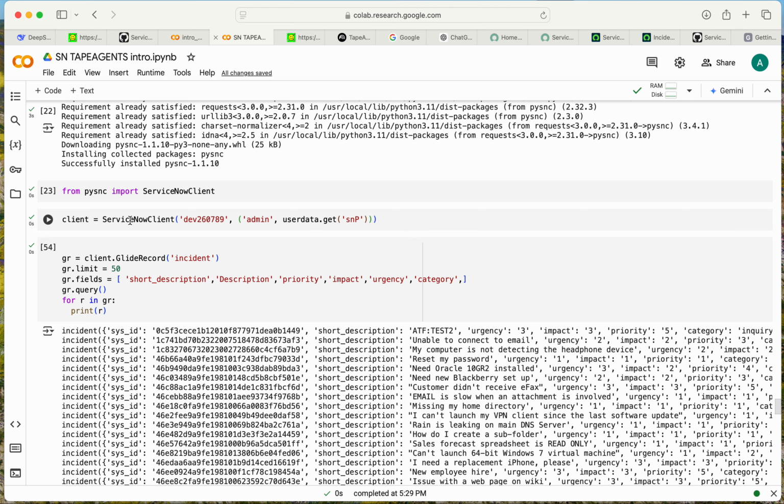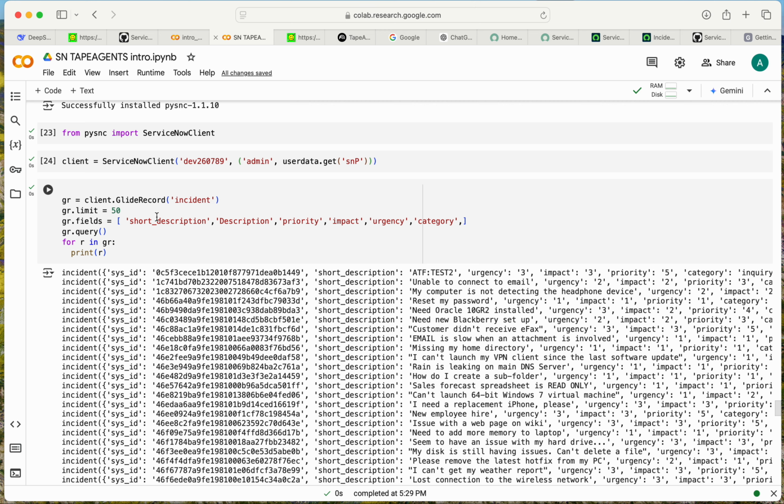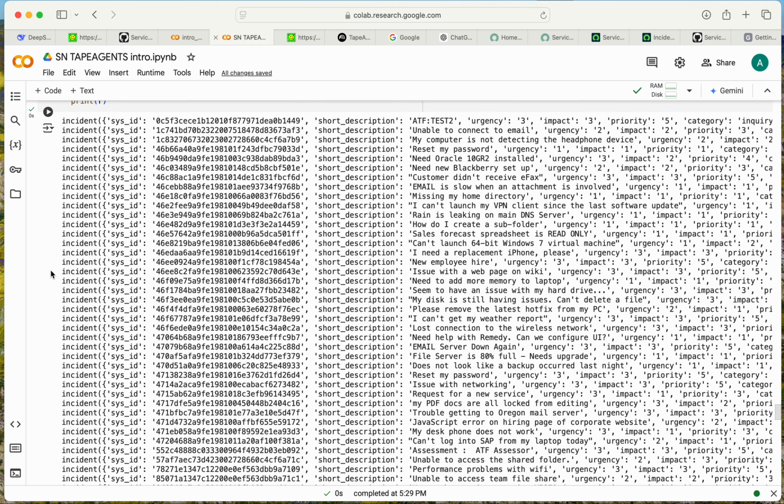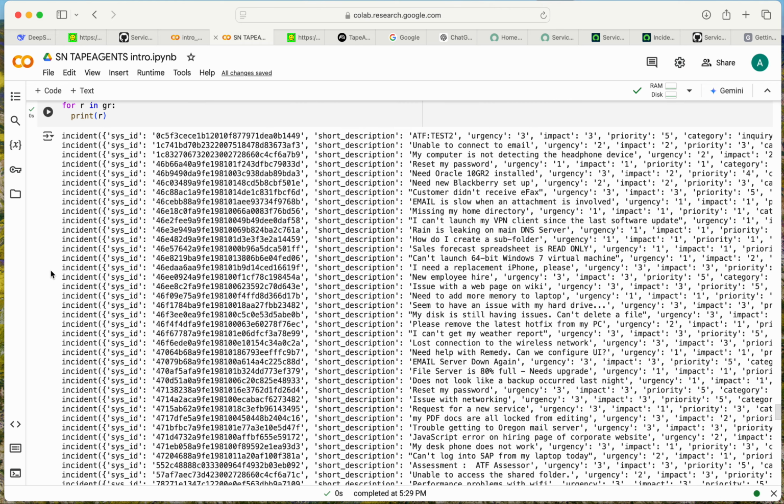As you can see, I'm connecting with ServiceNow over here and getting the incident data. I'm limiting it to 50 records, with short description, priority and so on. And here is that information. Out of these incidents, I'm choosing one so that my agent can work on it and provide me the resolution.